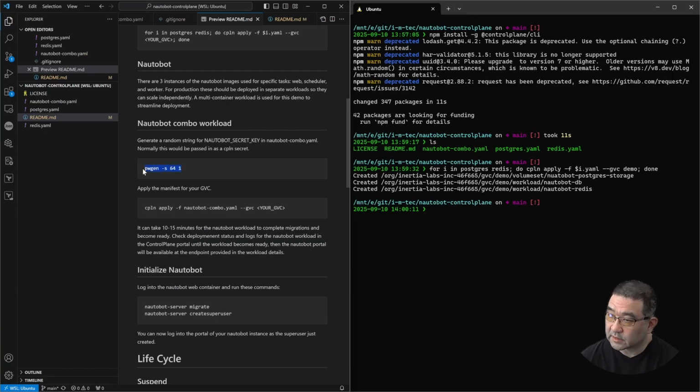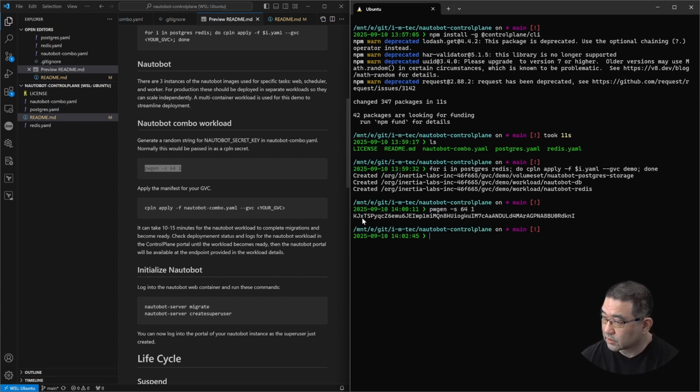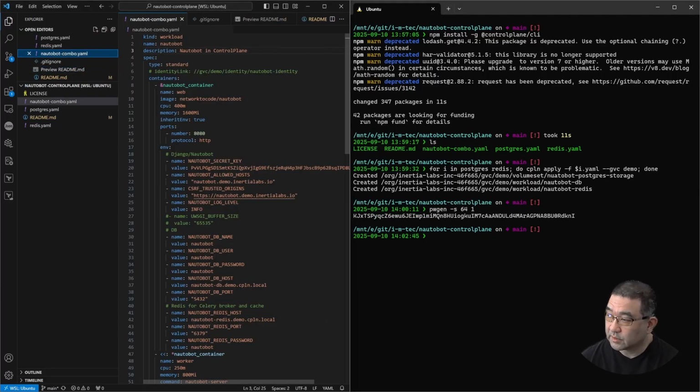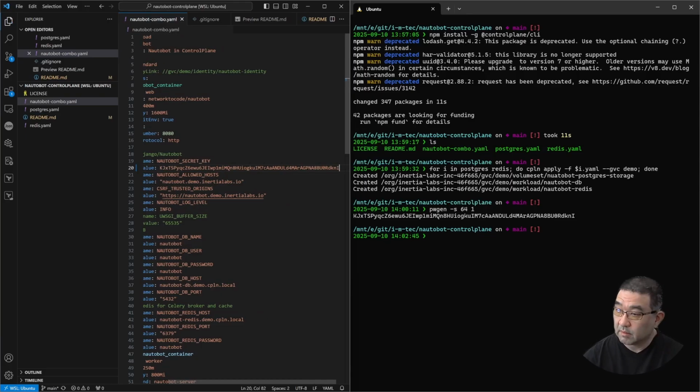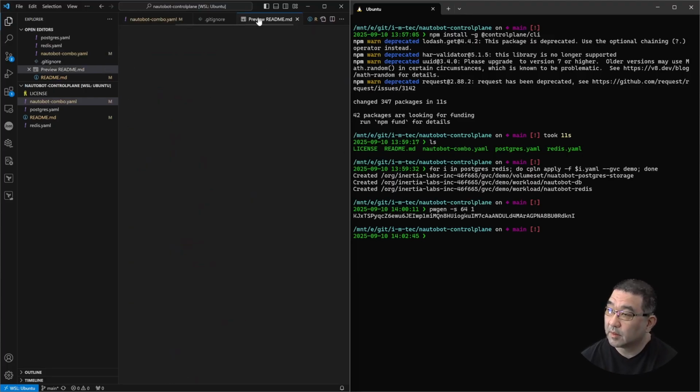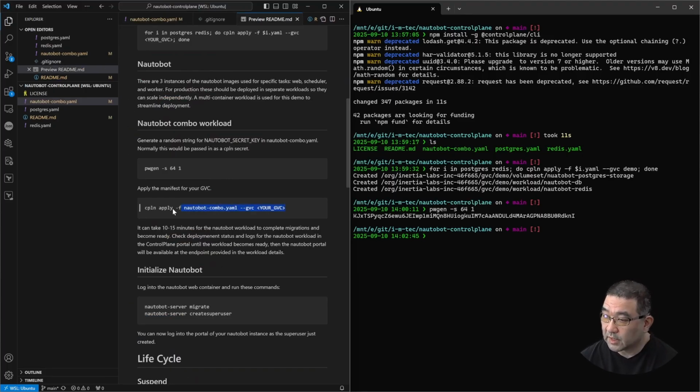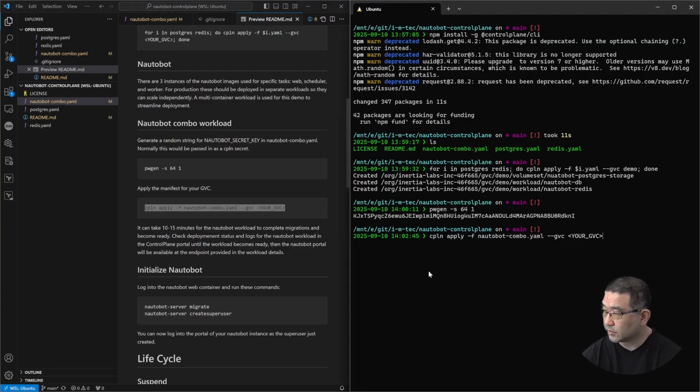Let's go ahead and set a Nautobot secret key. So we're going to run this pwgen command, generate a long string. Okay, we're going to copy that into Nautobot combo YAML. Then we're going to apply the Nautobot-combo YAML. And we're going to use the demo GVC.